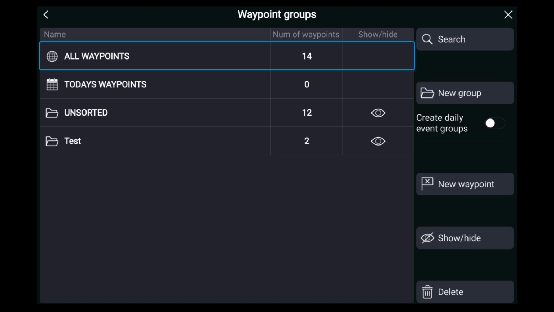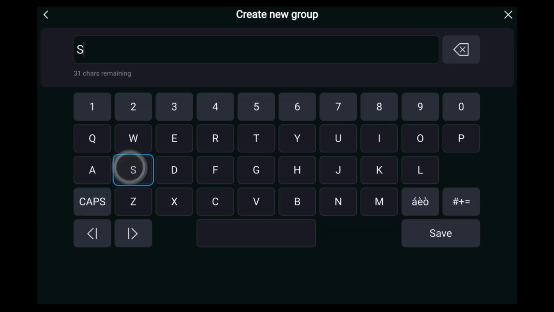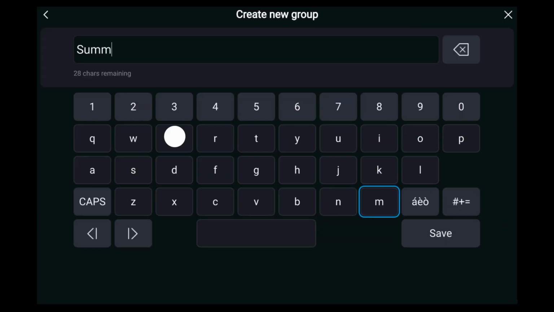Let's take a look at the waypoint overview more closely. Located right here in the upper corner, we can search for specific waypoints or waypoint names. That is exactly why it always makes sense to give your waypoints a concise name. Directly below that section, you also have the option to create a completely new group. Let's call our new group here, for example, Summer.